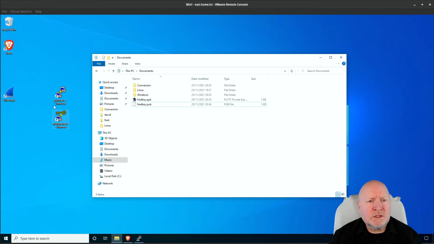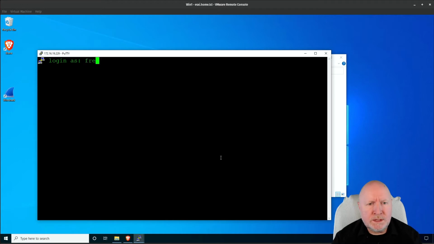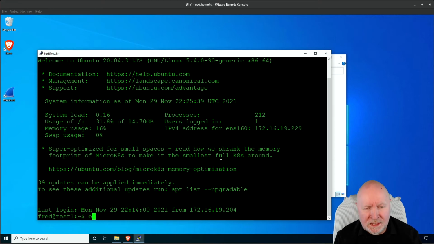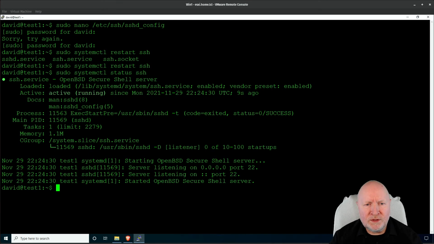So what I'll do is I'll launch PuTTY again. We'll load up our test1 session because that does have the private key. I'll click on open. I'll want to log in as Fred. So now it is prompting us for the key. So hopefully I can get the password right this time. And there you go. So now, as you can see, because I've changed the actual behavior within the config, it's no longer going to allow password authentication.